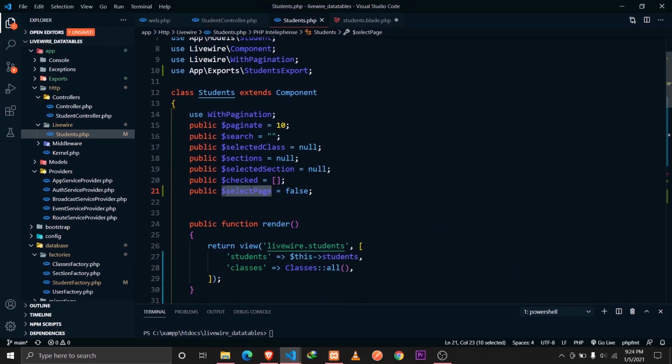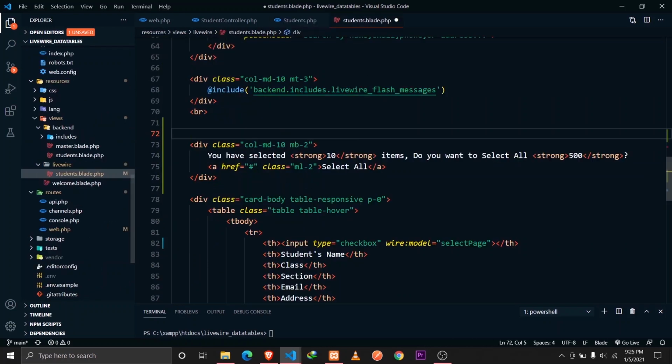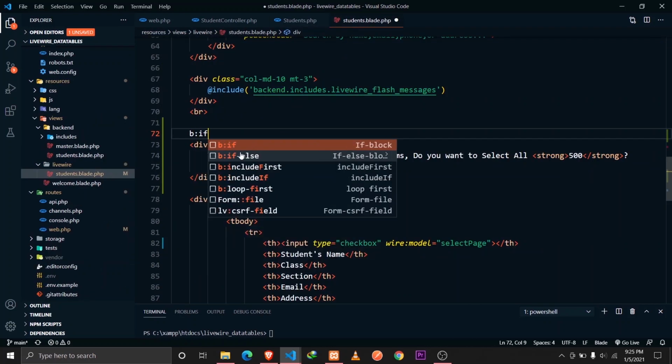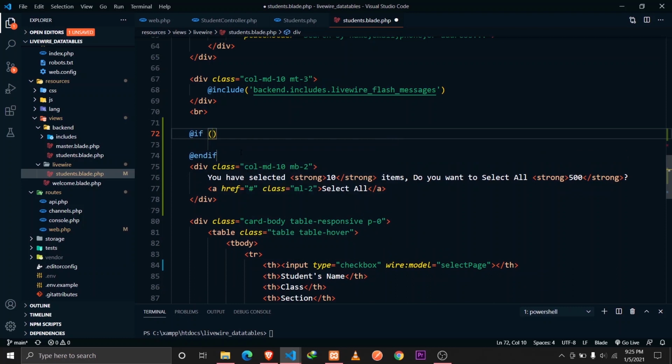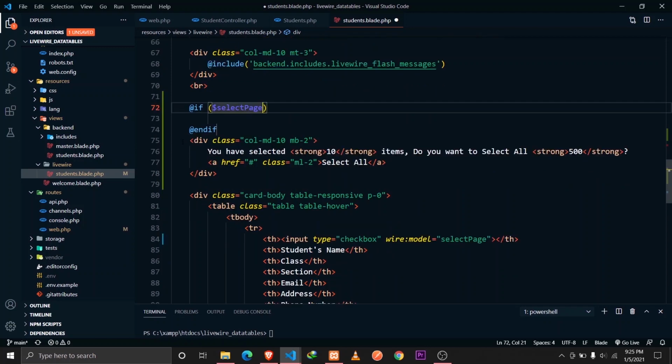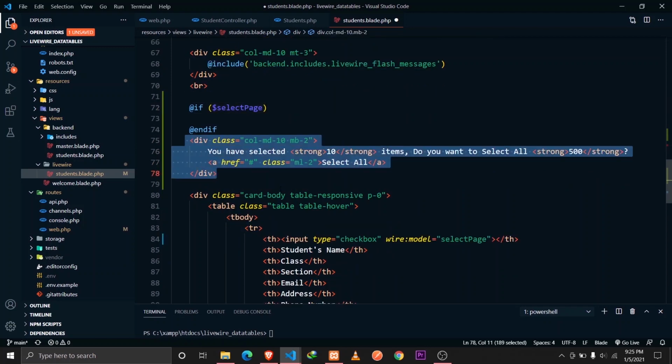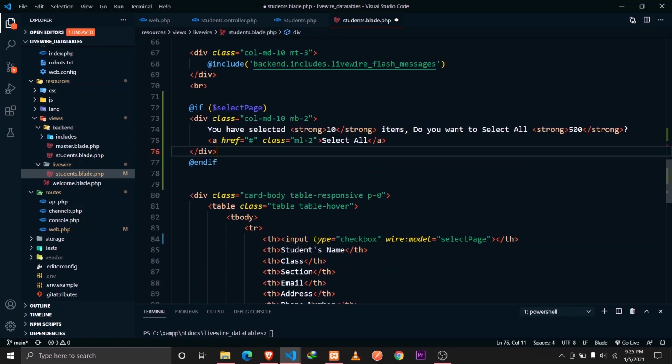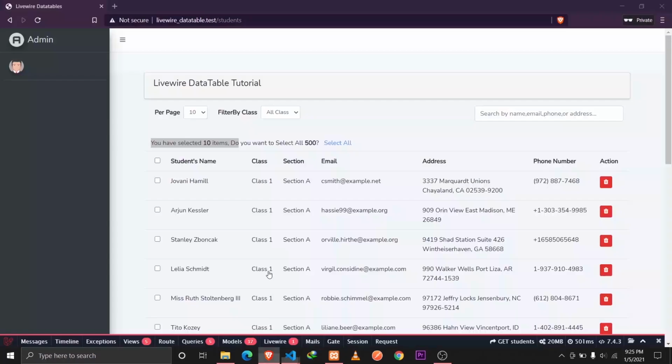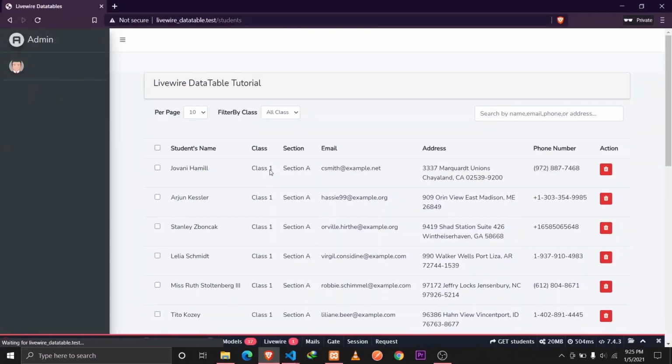Okay, so if this property is true, then I want to display this message. So let's go ahead and define the logic. If select page is true, then I want to show this message. So reload our browser, and now it is not visible.